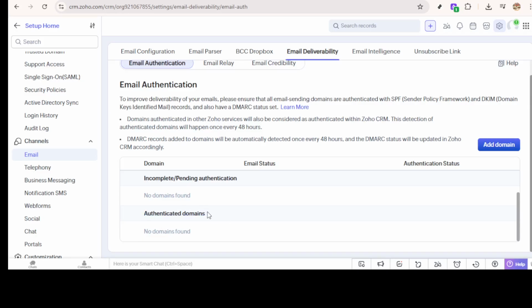A few quick tips before we wrap up. Double check for typos when entering your domain. Allow time for DNS changes to propagate if you continue beyond this screen, and keep your organization's security policies in mind when sharing any configuration details with teammates.